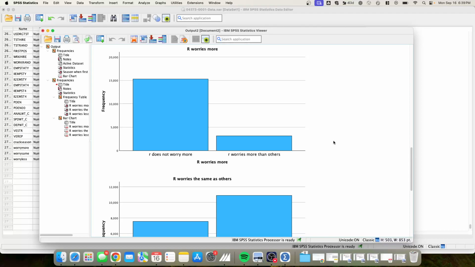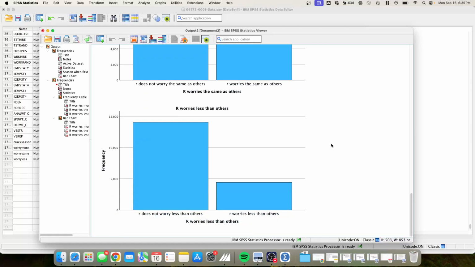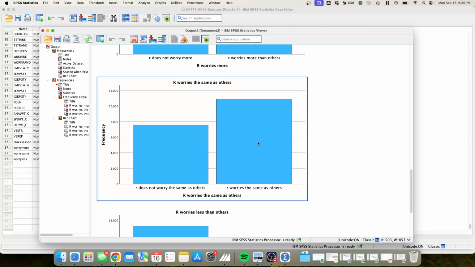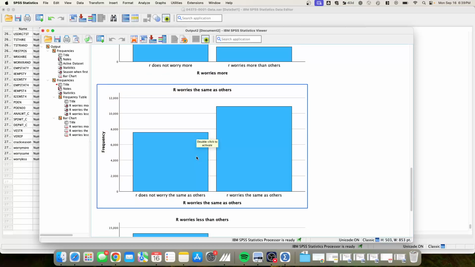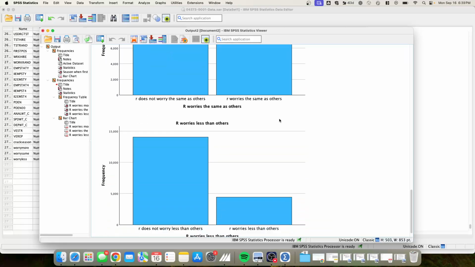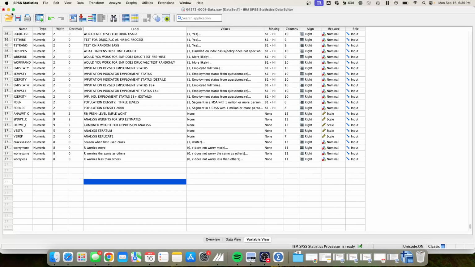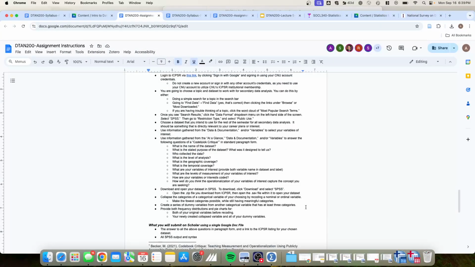I know that of the population, at least some of them are drug users, because there's all those variables in the data set, but I'm not sure what the other defining features of the population are. But it does seem like these people are relatively, I guess, on par with the general public, or at least they perceive themselves to be on par with the general public in terms of how much they worry. So yeah, that is the gist of the assignment.